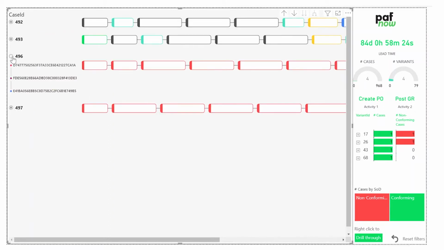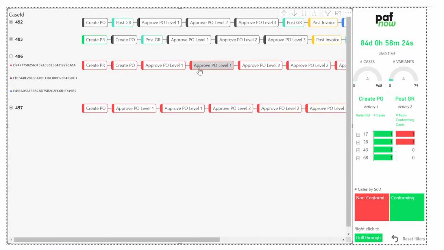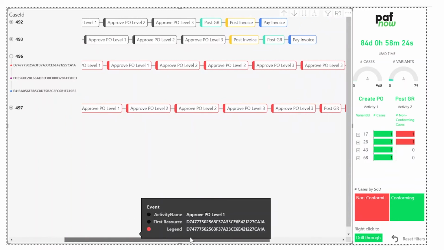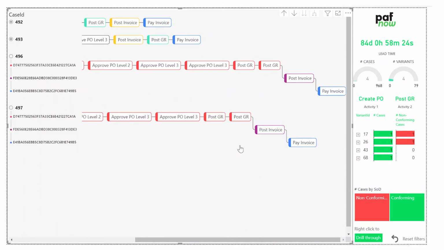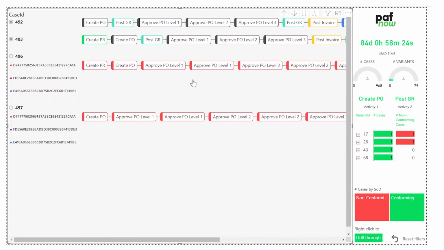When we click on case 496, I can see the swim lanes accordingly. So, create purchase requisition, all approvals, and then finally the post-goods received were executed by the same resource. It's also the same resource for case 496. Whereas the other 2 cases on top are conforming to our rules because the creation of the purchase order was executed by a different resource than the post of the goods received.